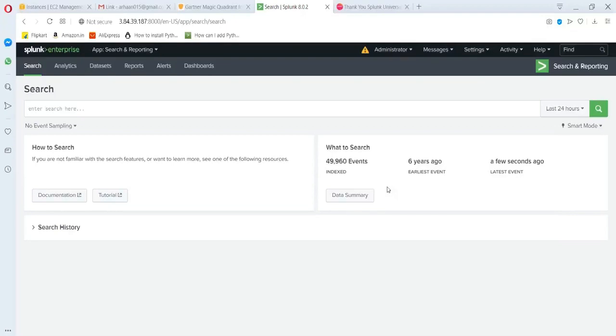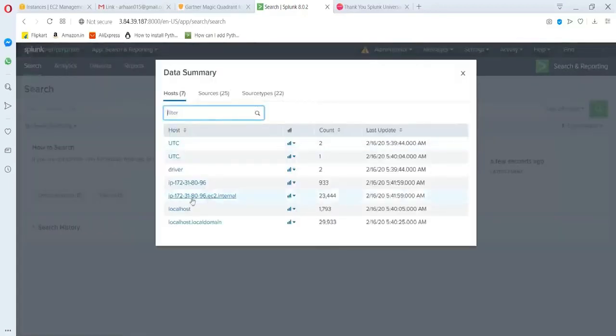Just give me a second. We'll talk about it later. Just one second. Let me show you this. See, guys, it is showing the latest event came a few seconds ago. If I click on this data summary, here is the IP address. 23,000 events have come from this IP, 172.31.80.96.